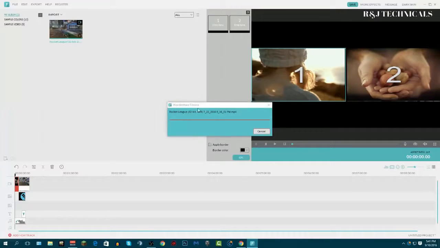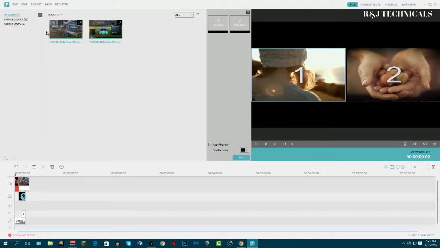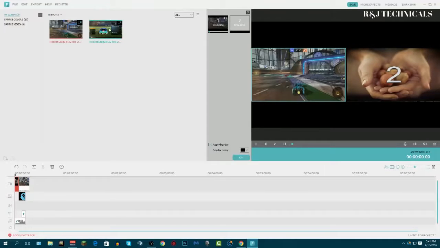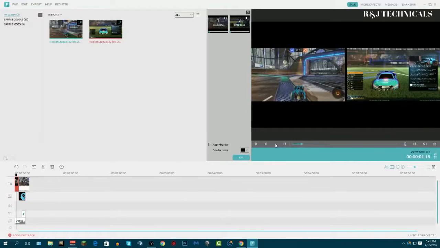It's importing. Okay, now we're gonna have this one, drag this one in as one, and then let's drag this one as our second one. And now we have two different split screens here. So at the beginning of our video, as soon as we hit play, it's gonna have two different gameplays going on at the same time. And then we can transition it, and then it'd switch over to this one, which is all kinds of diverse.